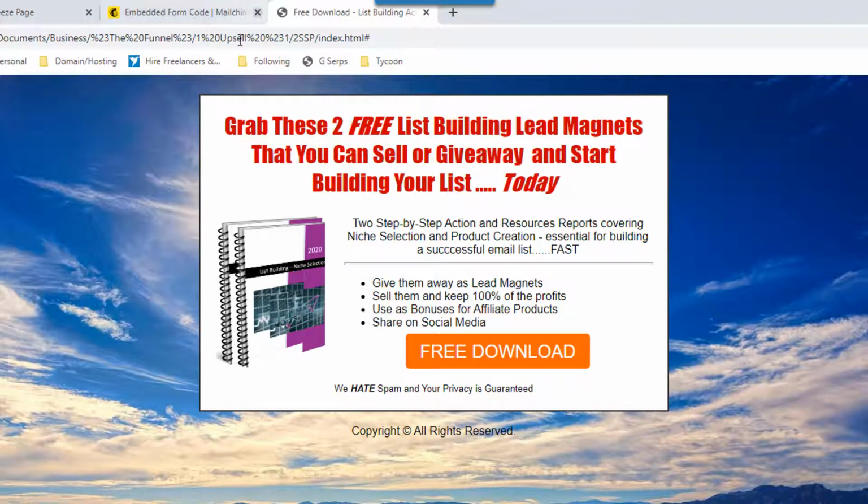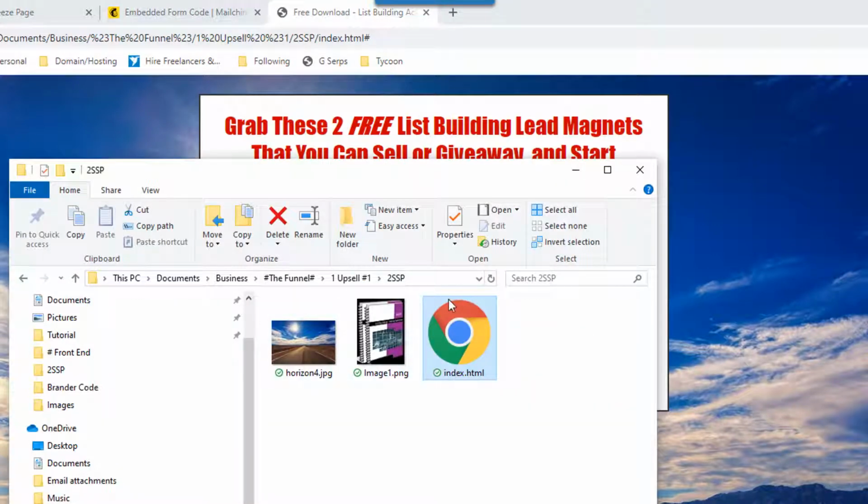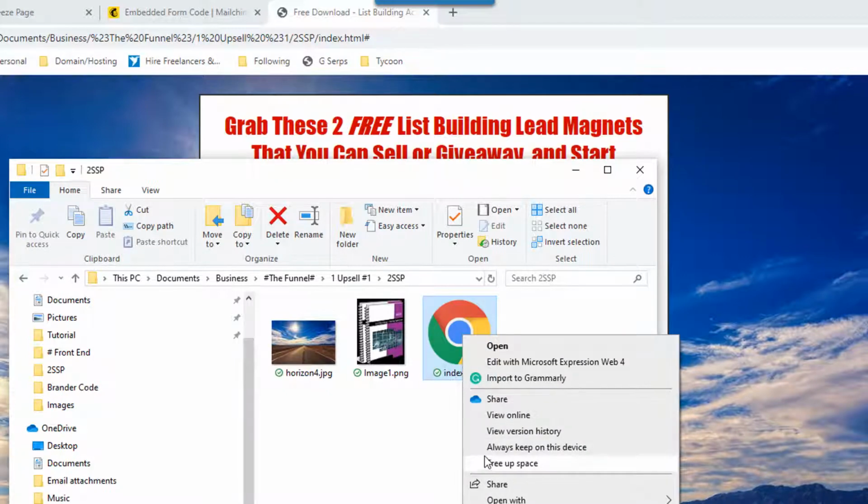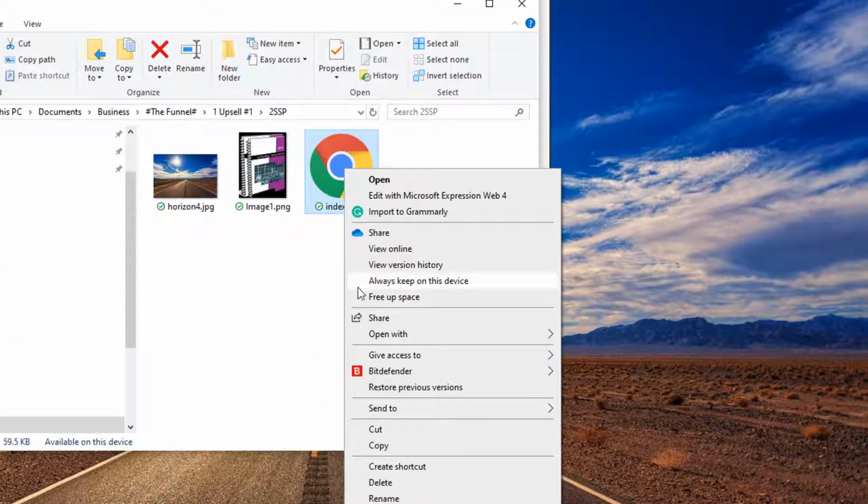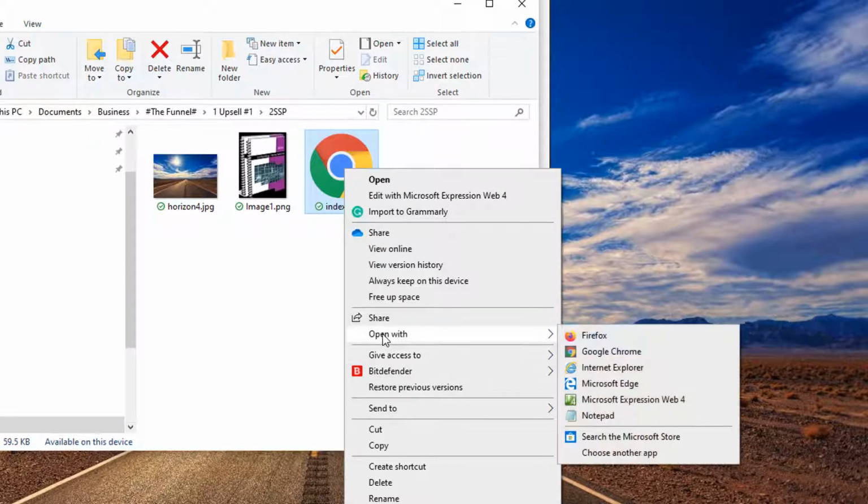Okay, so what I want you to do then is go back to the 2SSP folder, where these three files are kept. This time, I want you to take the index file, but instead of double clicking it, instead of opening it, I want you to right click it. I'm afraid these are all for Windows, I haven't got the Mac ones here, but right click it and then open with Notepad.